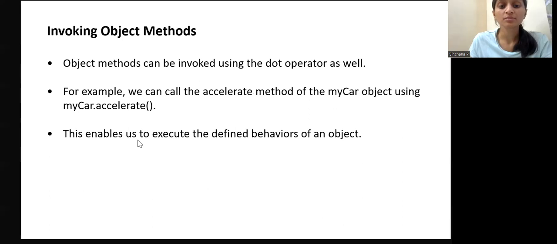Invoking object methods. Object methods can be invoked by using the dot operator. For example, we can invoke the accelerate method of the myCar object using myCar.accelerate. This enables us to execute the defined methods of an object.